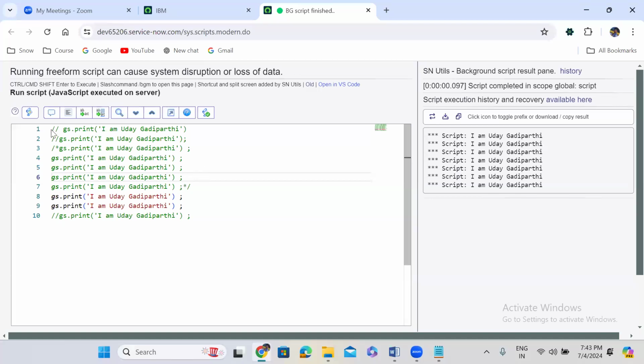See this line, the double slashes are used to comment a single line. Here I commented 4 lines at a time using slash star, star slash. So likewise you do commenting in JavaScript. Getting my point?